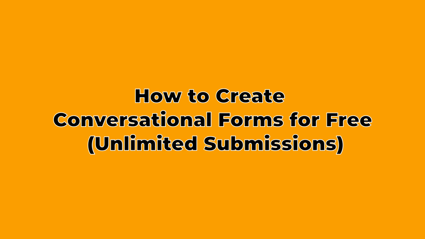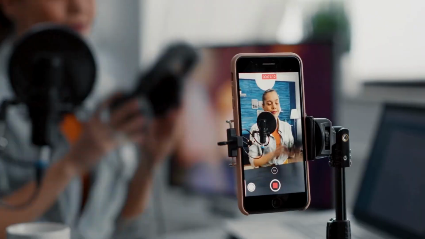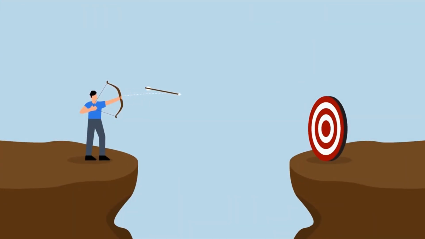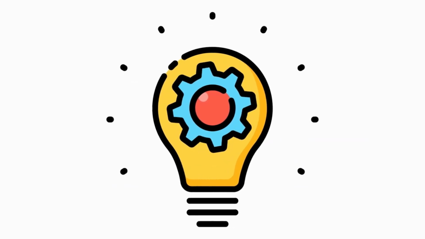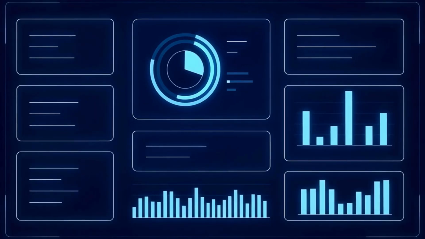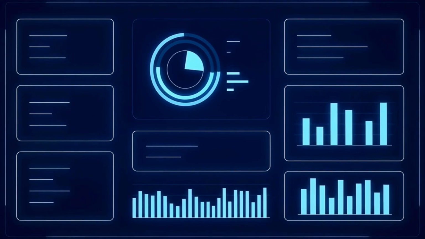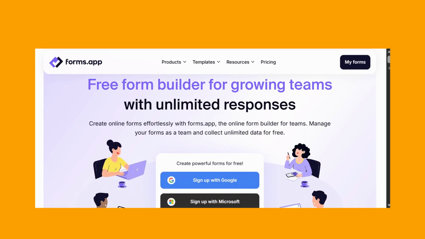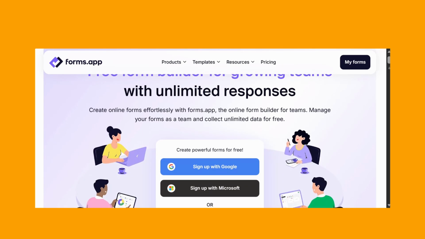Long, static online forms often feel like boring exams, leading most people to abandon them halfway through. For creators and businesses, these high drop-off rates mean lost leads and wasted effort. Fortunately, there's a better way. In this video, we'll show you exactly how to build an interactive conversational form that keeps users engaged from start to finish, all using a platform that offers unlimited submissions without hidden paywalls.